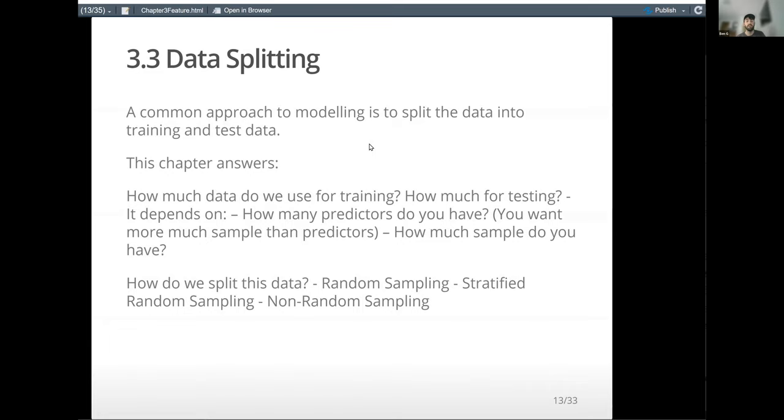And we talked a little bit about data splitting in chapter two. One of the most common approaches, which I haven't seen a modeling process without, is that you need to split your data into training and test data. And although formatted pretty badly, this chapter answers what split we need to use. How much data do we use for testing? How much for training? And the author sort of says, it depends.